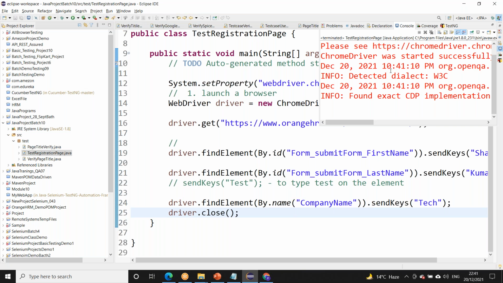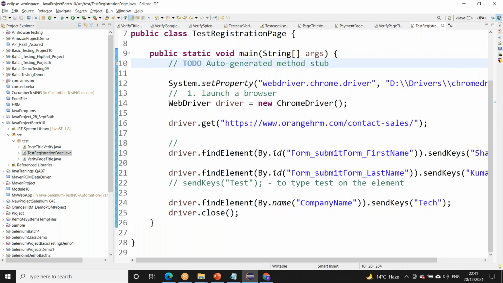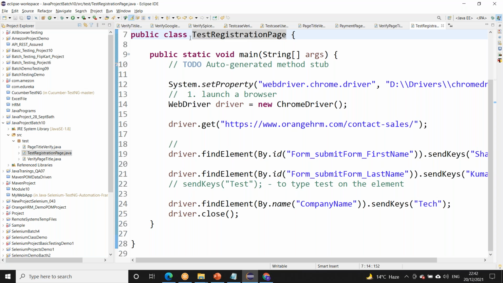Rajni, I have one question. What does this public static void mean? Public means it is available to other classes also, and static means this is the method that starts your program execution. Without creating an object of this class, the JVM is able to call this main method because it is static. Void means this method is not returning anything. Main is a method.